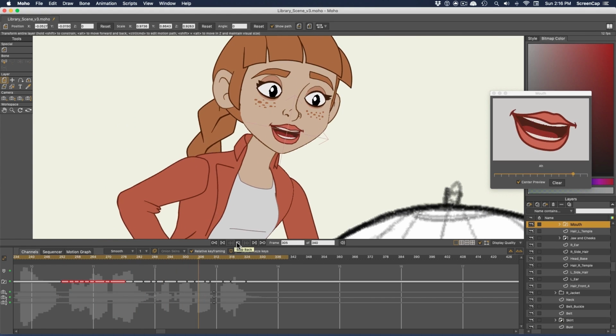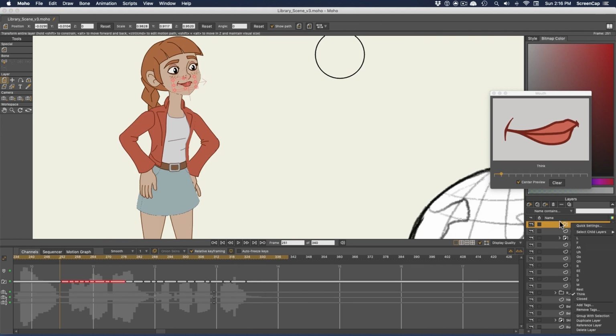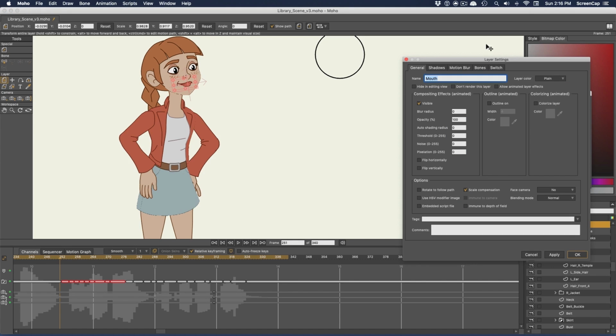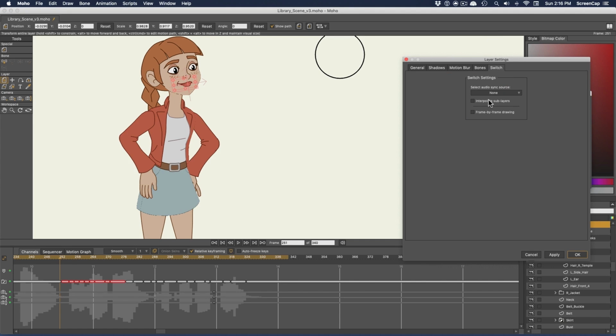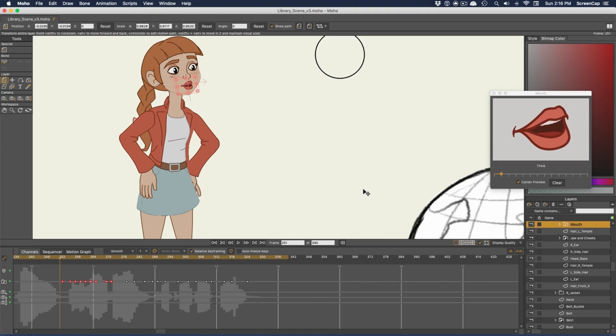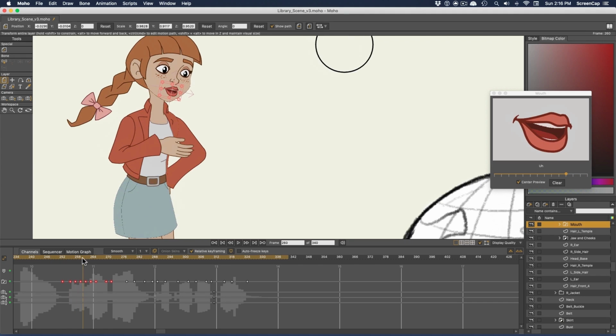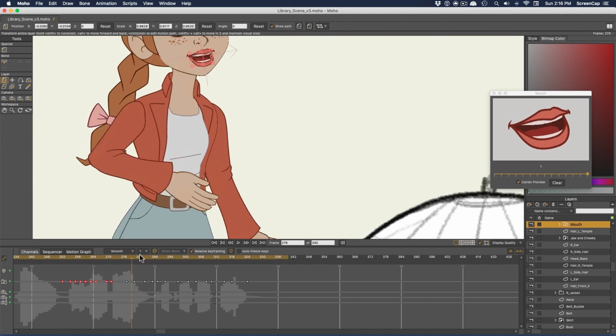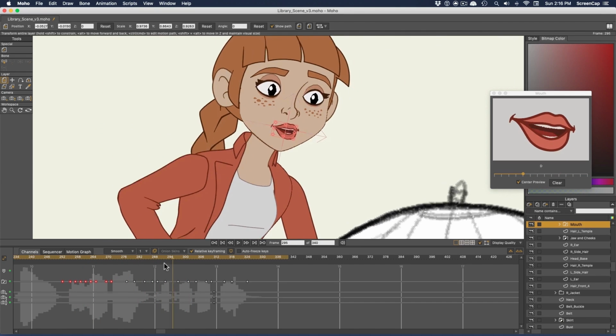Well, what do we have here? Okay, that's matching up pretty well. Now we can go into our switch's layer settings, and on the Switch tab, enable Interpolate Sublayers. Remember, we specifically set up the mouth so that it's able to do this. And now it's transitioning from each pose to the next instead of switching. That's going to make it look a lot smoother.